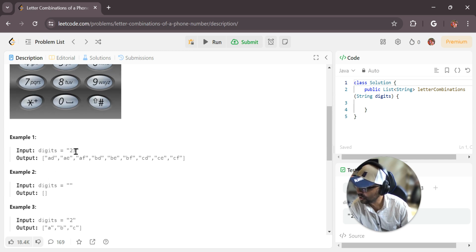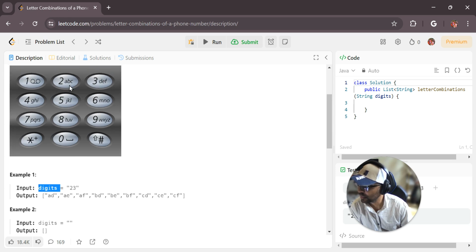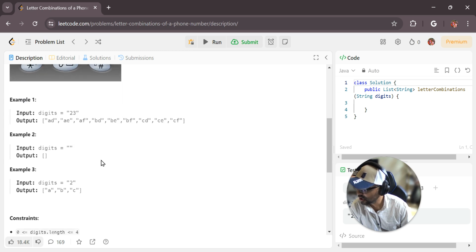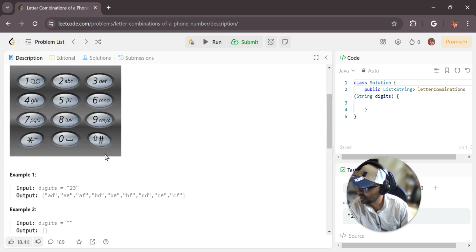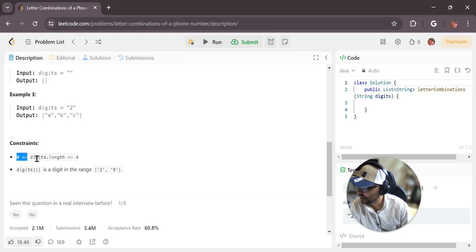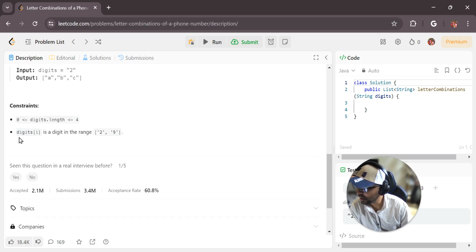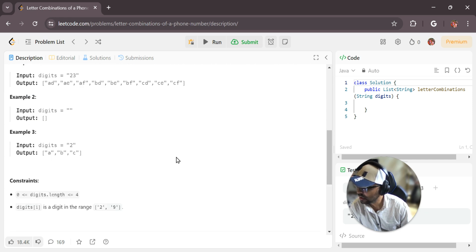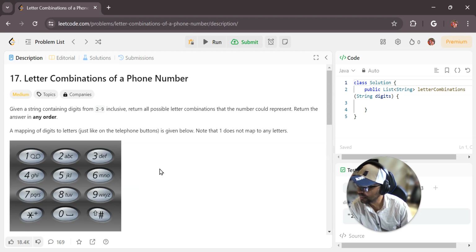For example, if the input string named digits is 2, 3, then since 2 maps to ABC and 3 maps to DEF, these are the strings that it could possibly represent. And similarly, this is an edge case example, and they don't have examples of length more than 3 and more than 2. But we are supposed to handle it. Actually, it looks like we are supposed to handle lengths up to 4. And all the digits are in range 2 to 9. Those are the constraints that they have given to us.